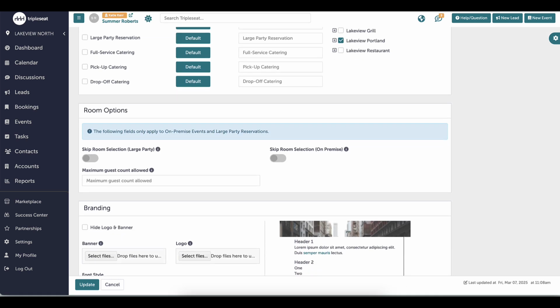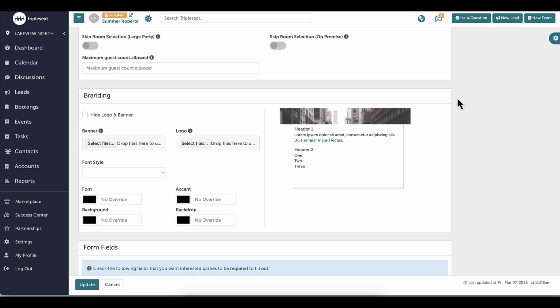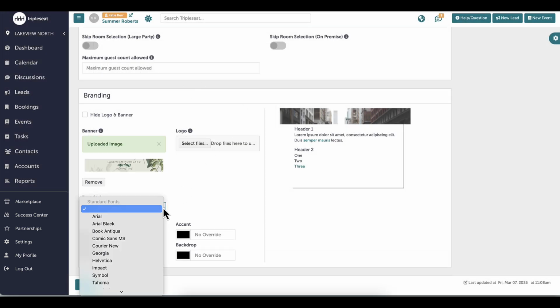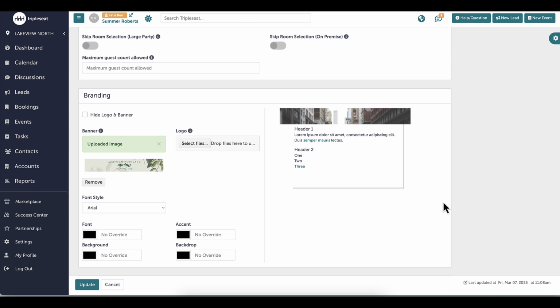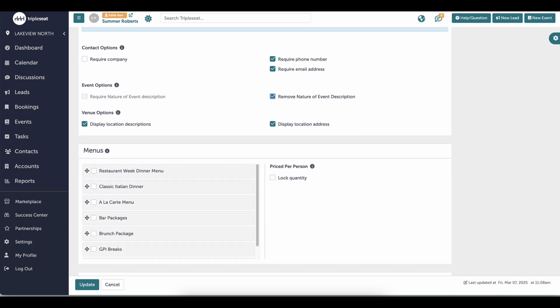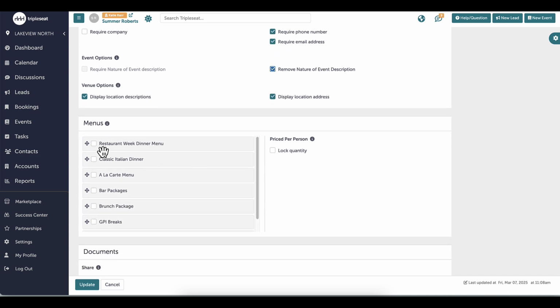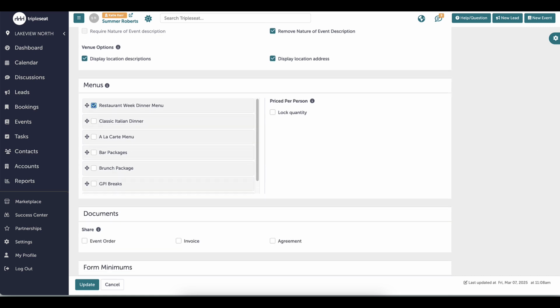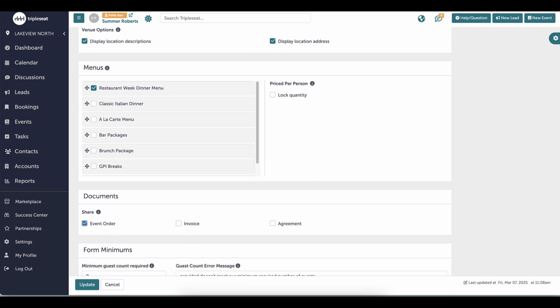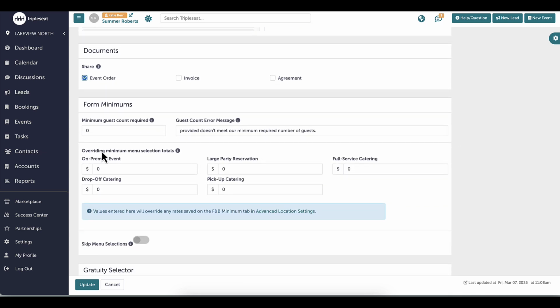By default, TripleseatDirect forms will automatically include the logo and banner image from our location settings. I can override the branding on this specific form if desired here, along with selecting a font style. Next, I can select the fields that are required for my guests to fill out. Then I will check off the menus that will be selectable on this form. If adding more than one, I can reorganize the order of how the selected menus will appear. Next is where I'll select which documents are automatically shared with my guest once this TripleseatDirect request is approved.